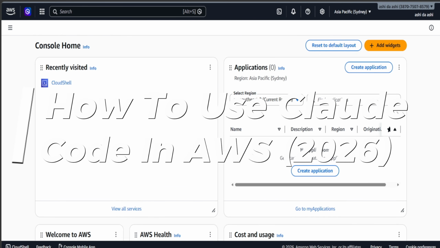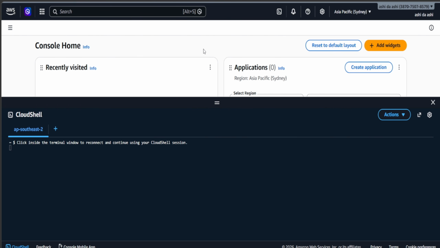How to use Claude Code in AWS. So the usual setup is to run Claude Code against Amazon Bedrock instead of Anthropic's direct API, since AWS officially supports Anthropic Claude models in Bedrock. And Anthropic's Claude Code docs say Claude Code can use a third-party provider like Amazon Bedrock.